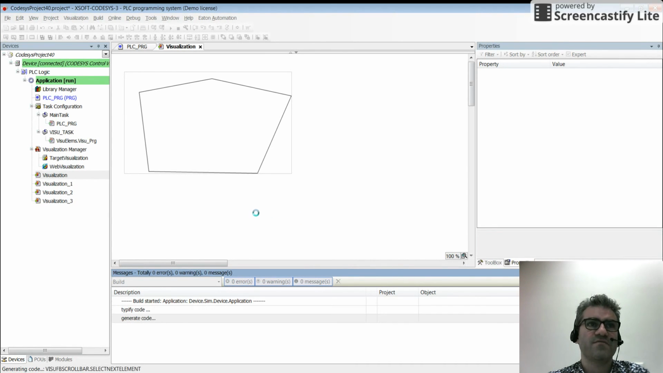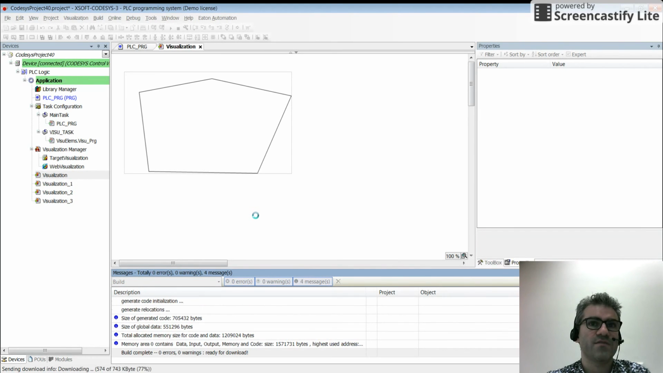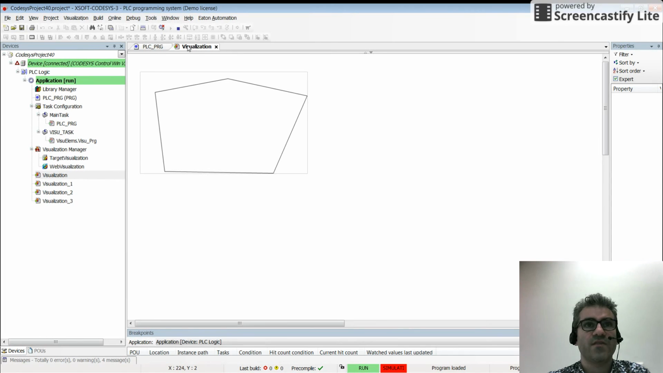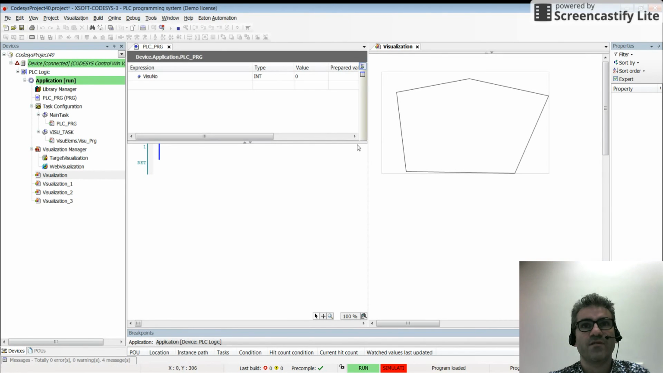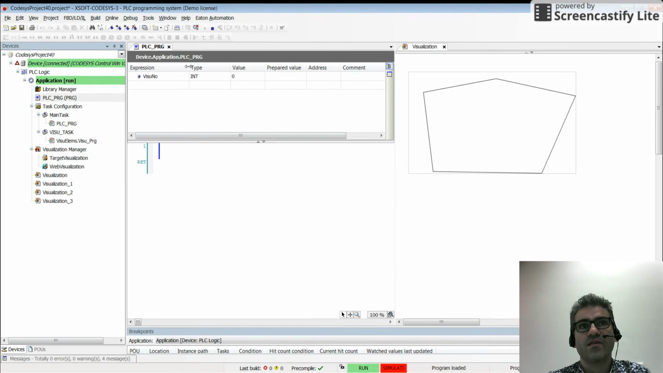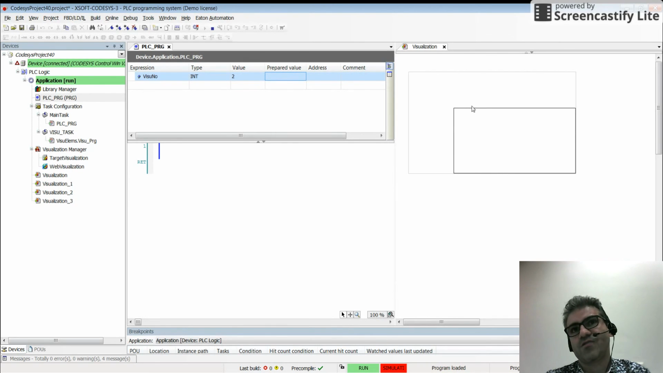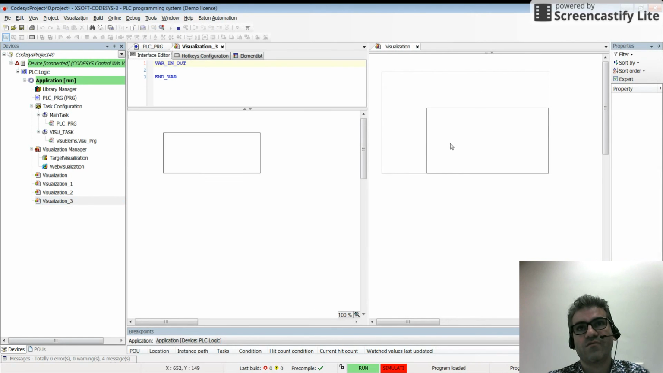And run the code, and then I will force values to the variable that we have, and you will see what happens in the main visualization window that we have here. Okay, I will run it. So by default, the value for the variable is 0. That's why we see what we had in the visualization underline 1 window. If I change the value of the variable to 1, pressing F7 and F7, you see that the ellipse appears here. And if I change the value to 2, you see that the square appears here.